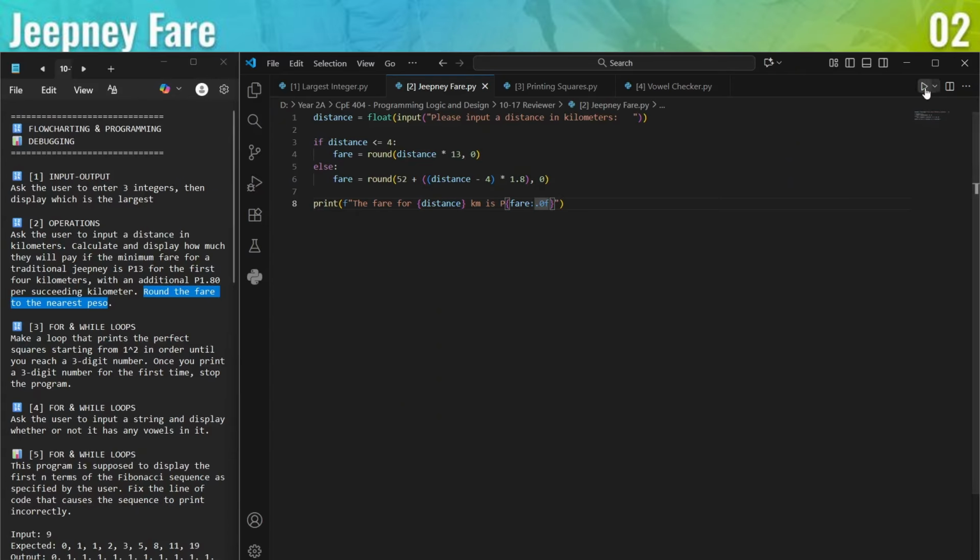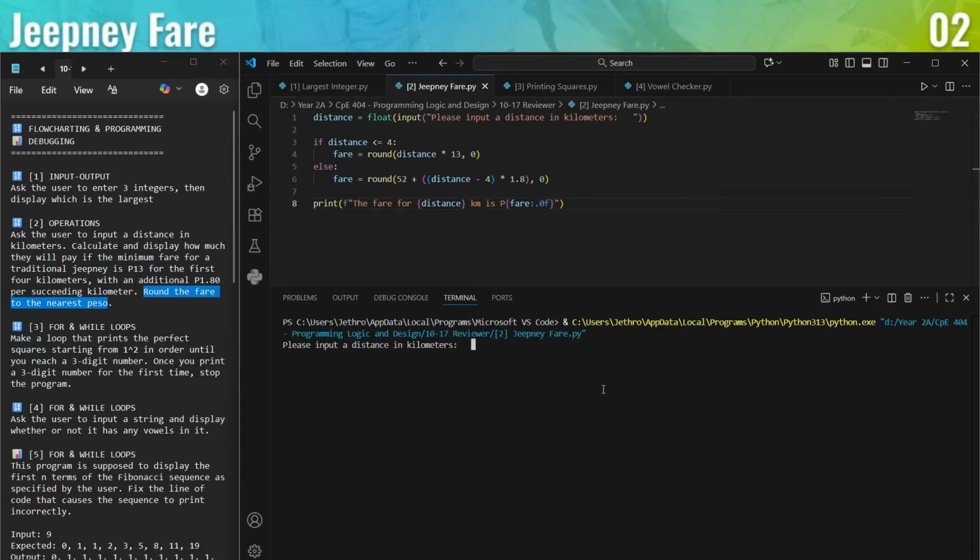So let's try with a higher value. What if we go 21 kilometers? Then the fare will be 83 pesos.